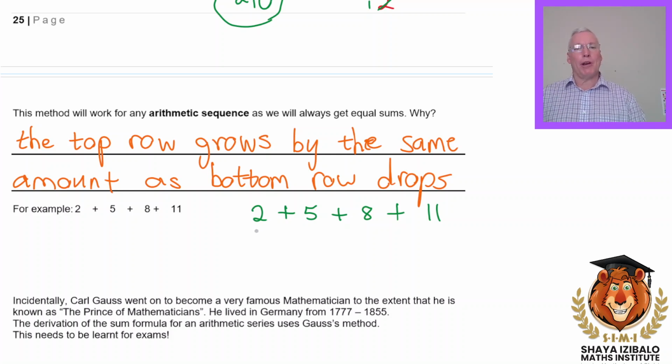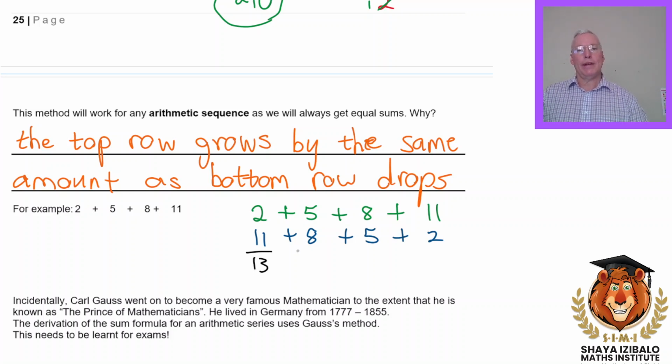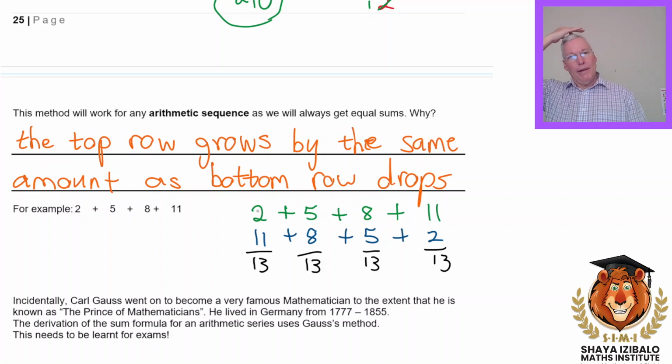Underneath, he thought about them going backwards: 11, 8, 5, and 2. And then he said, let's add, and here we get 13. Here we get 13. Here we get 13. And here we get 13. Now, the reason we get the same number each time is because this one grows by 3 and this one drops by 3. So we'll get the same answer. Does it make sense? It always makes sense.